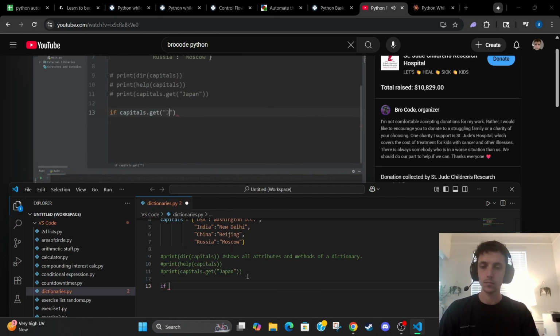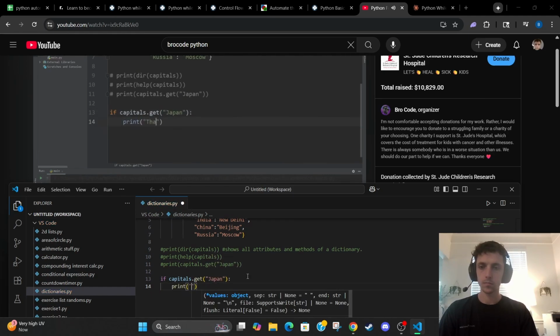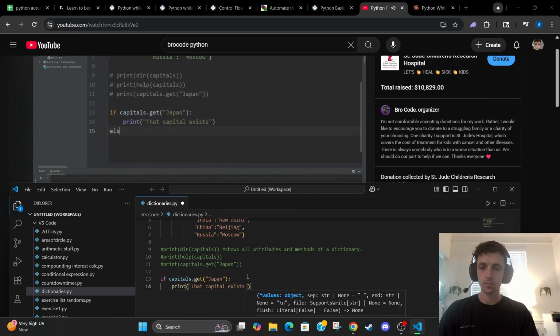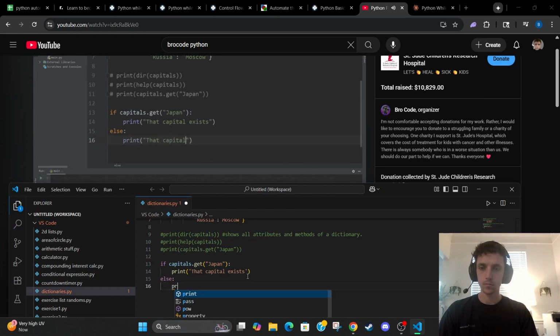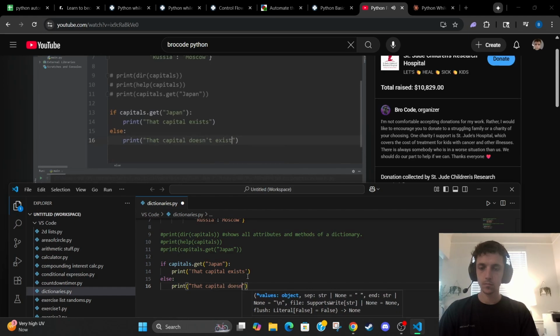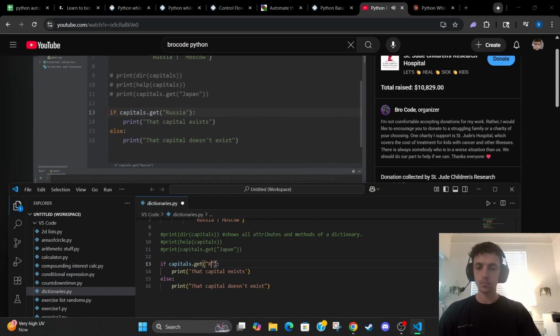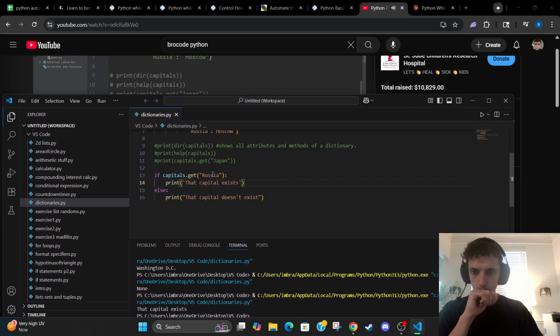If capitals.get Japan, if a value is returned, then we will print that capital exists. Else, we will print that capital doesn't exist. So Japan is not in our dictionary, that capital doesn't exist, but Russia is, that capital does exist. That's how to check to see if a key is within our dictionary. You can use the get method.